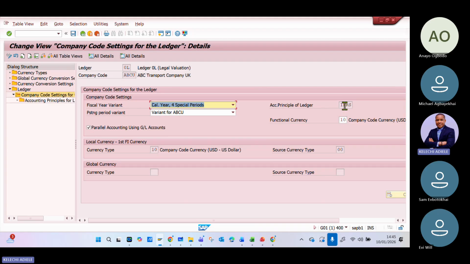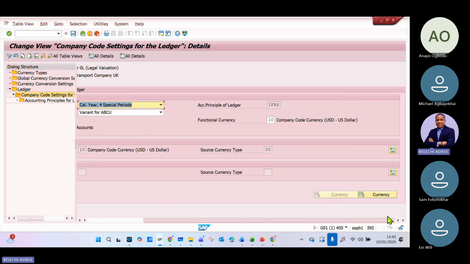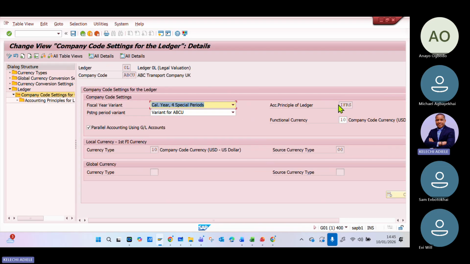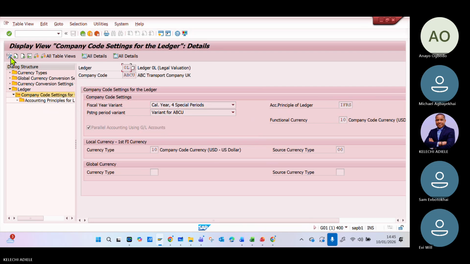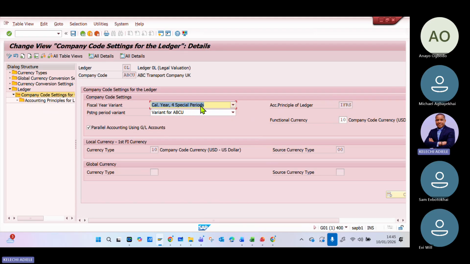because I didn't want that to happen. I already created GAAP for my principles for this company code, but because it copied IFRS as a principle, I am unable to change this at this point. Let me see what I can do. I think this is fine. I cannot make the changes. I can only change the fiscal year, and this has happened.